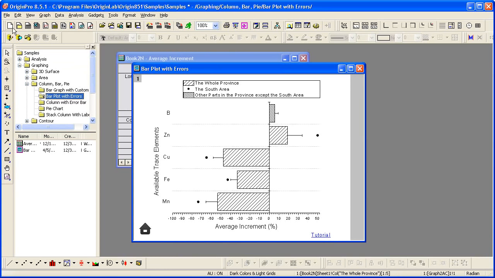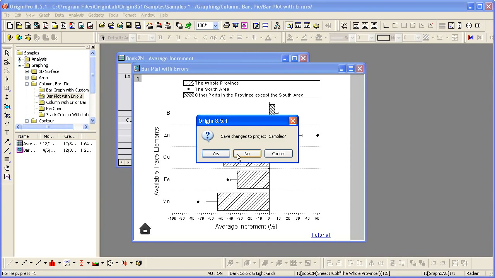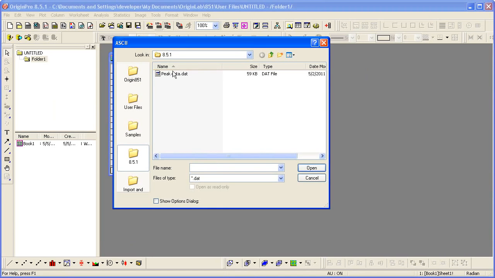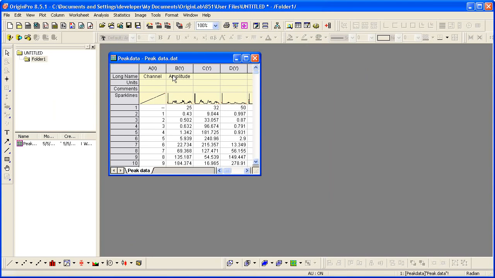Now let me start with a new project. I'll bring in an ASCII file. Sparklines show a plot of the data in each column. This allows us to quickly see the noise spike in each column.